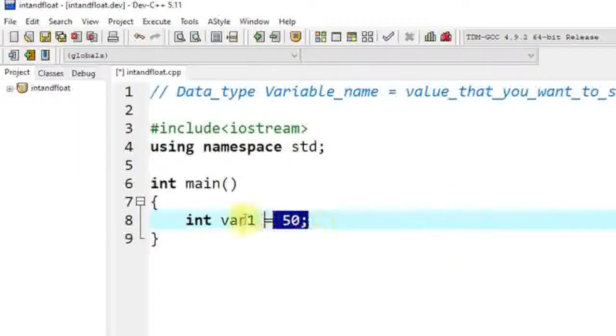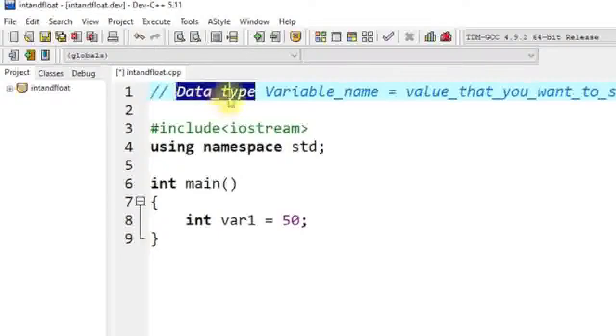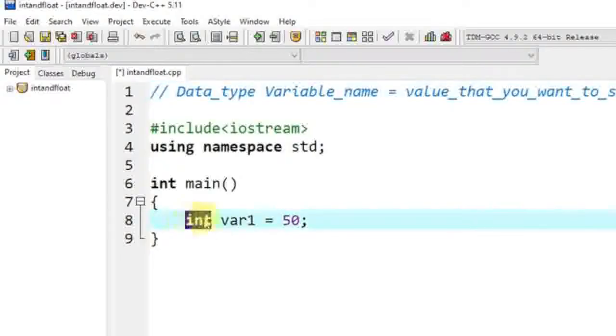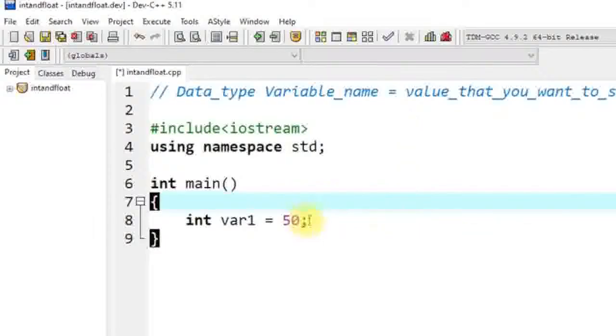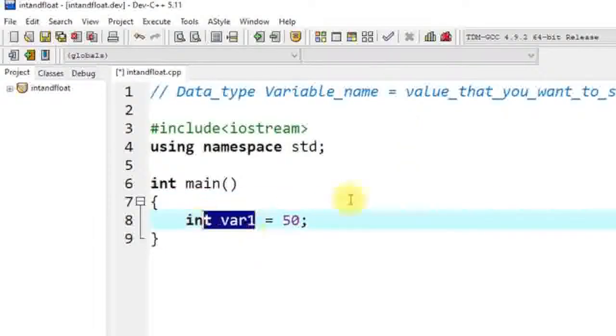So let's understand the statement with the help of the generalized syntax that I have written over here in the comment. So data type is the first requirement, and here the data type is the keyword int. So what it is telling is that this var1 is a variable and it is of integer type. So data type, then variable name is var1, is equal to, and on the right hand side of is equal to, we'll write the value that we want to store inside this var1.